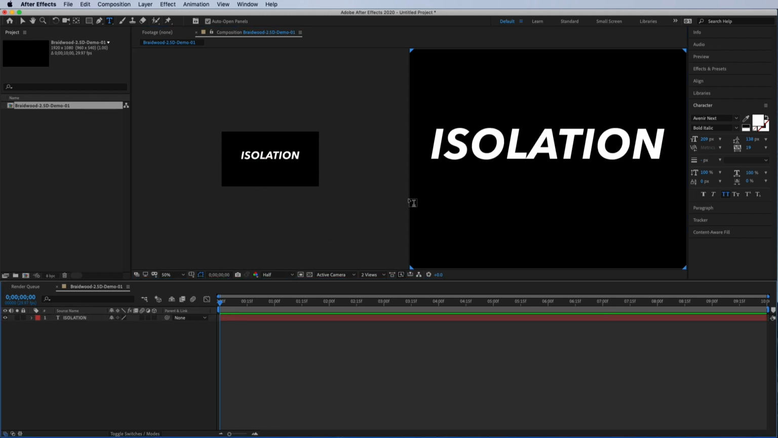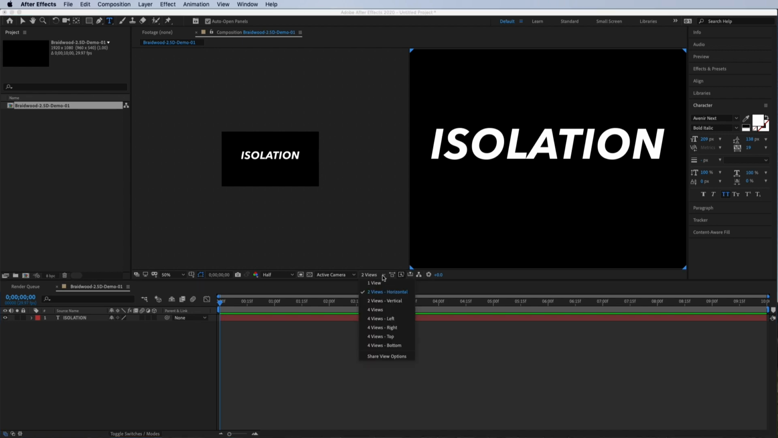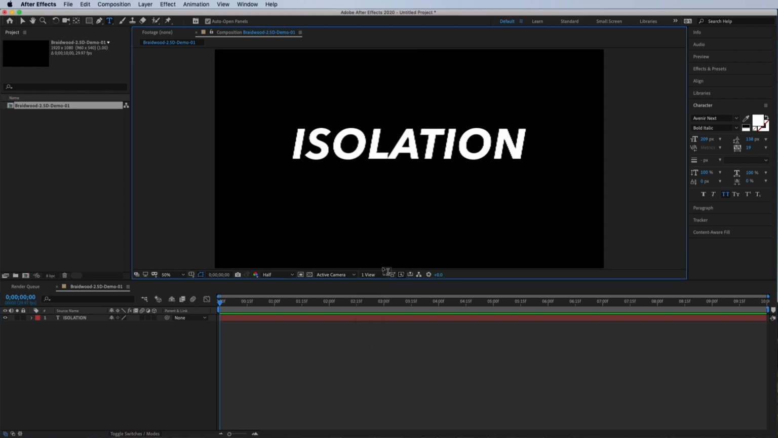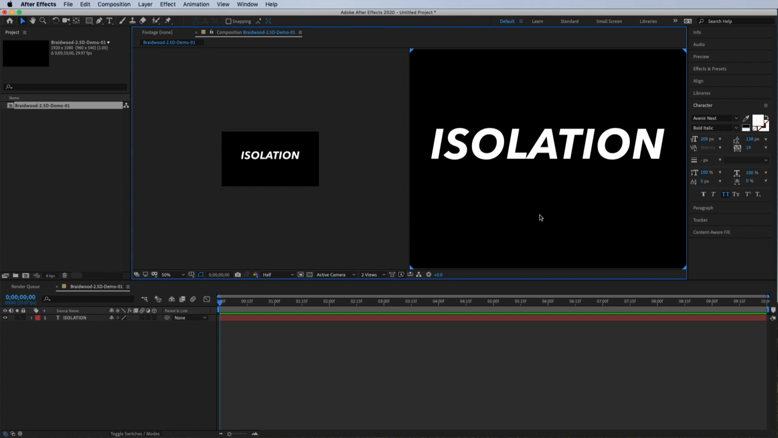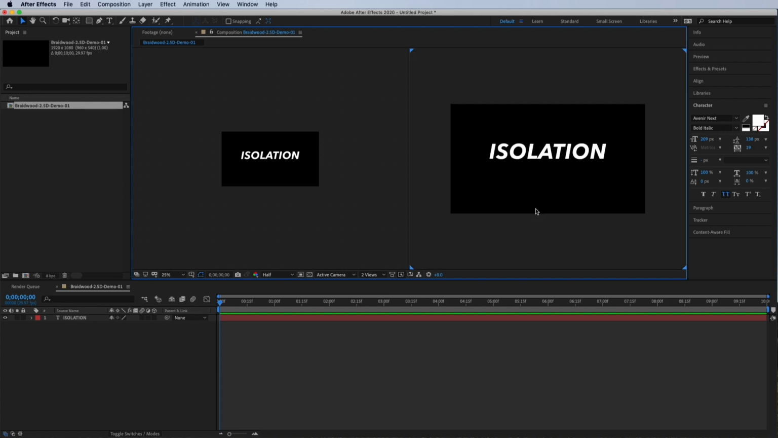Okay, now you might notice that I have two different screens up here. I have a left side and a right side, and that is something that you can control right here. So if yours looks like this and it just says one view, active camera, what we're going to do is set this so that we can see how our things are positioned within space, not just on the flat surface here. So if I go to two views horizontal, I like horizontal because it allows me to look at them side by side. I can scroll to zoom in and out.